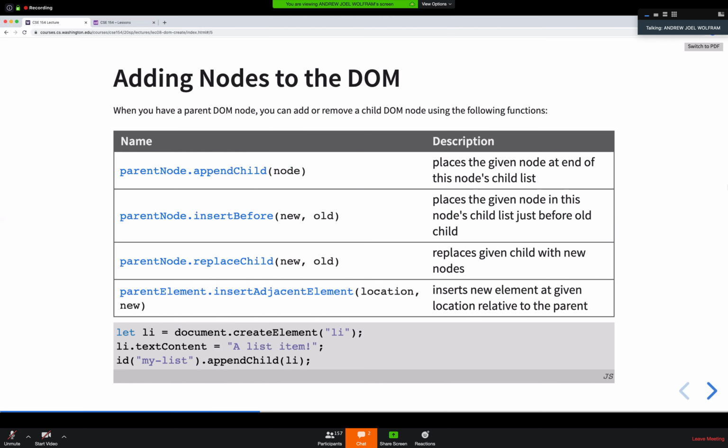In order to do that, we can use these functions that are provided on HTML elements. Appendchild is one of the most classic examples. If parent node is the element that we want to add our new element to, we would call parent node.appendchild and pass in our new HTML element, and then that new element would then be a part of our DOM.